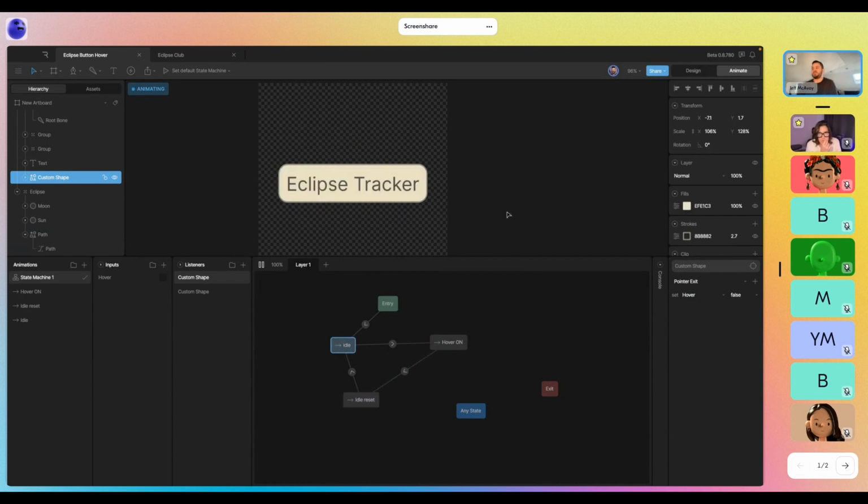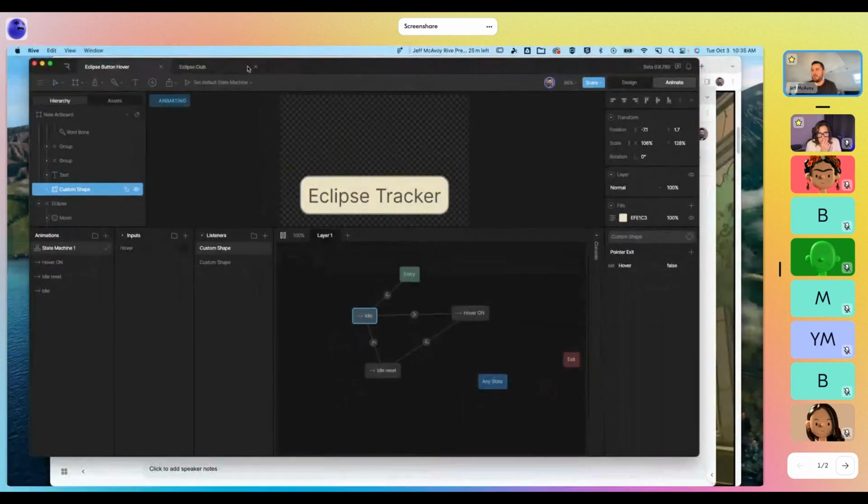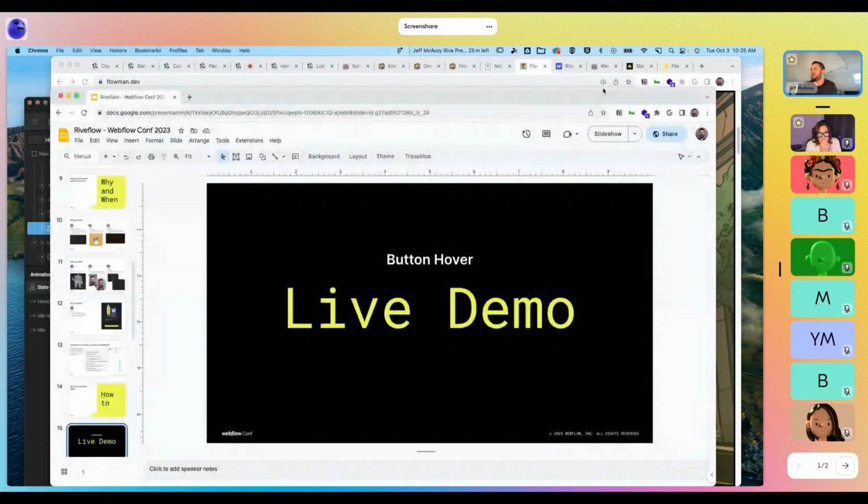So that's a sort of a quick view into the editor. And I'll go into a little bit more of an advanced demonstration as well after this, but let me switch back to my presentation if I can. Does that make sense? Hopefully.